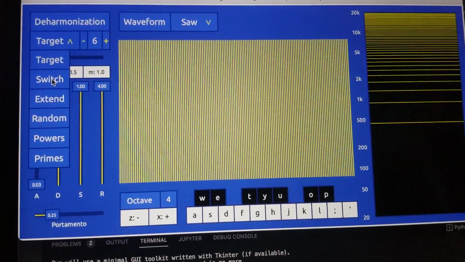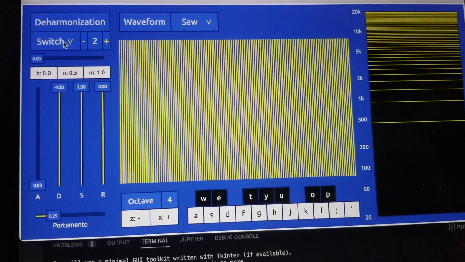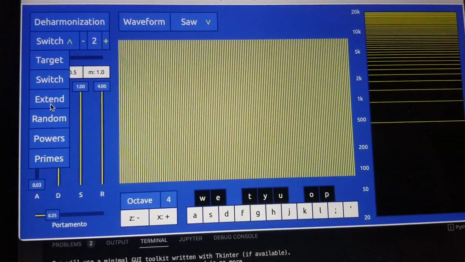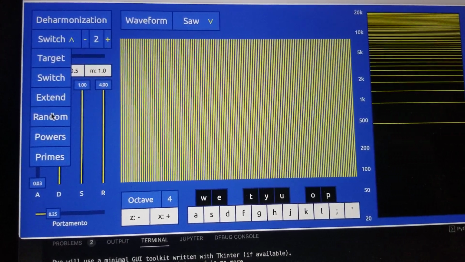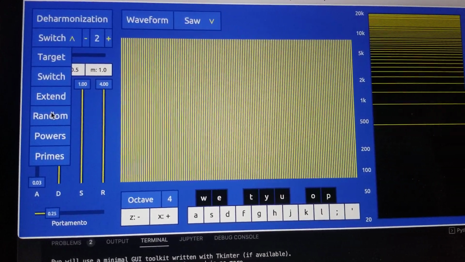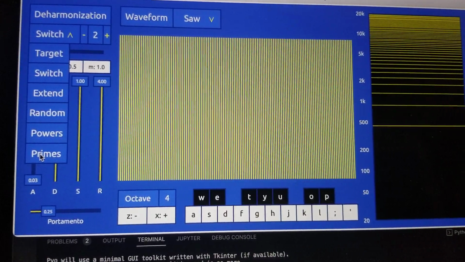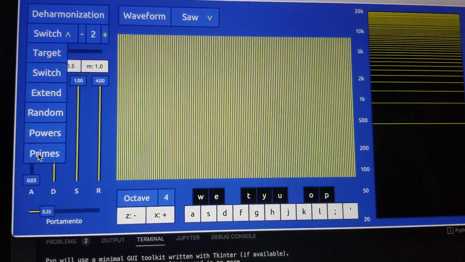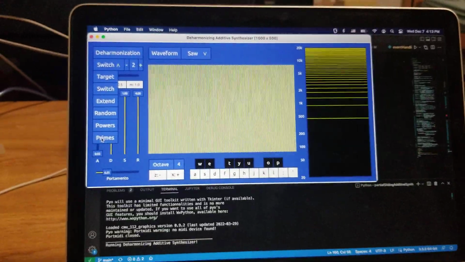Here are some of the other algorithms I have. Switch, which switches every nth harmonic. Extend, which moves each one to the next harmonic. Random, which randomizes them in specific groups. Powers, which puts each one to a power of itself. And primes, which converges each on the nearest prime harmonic. That's my term project, and I hope you enjoy.